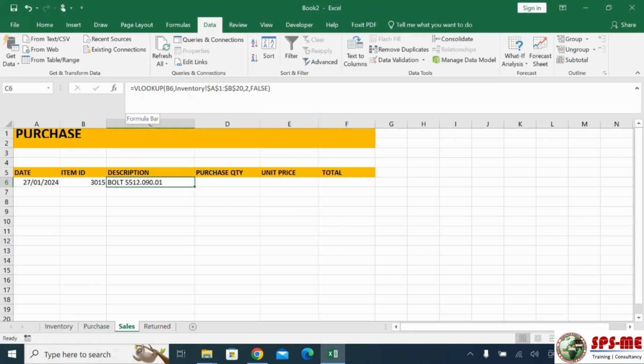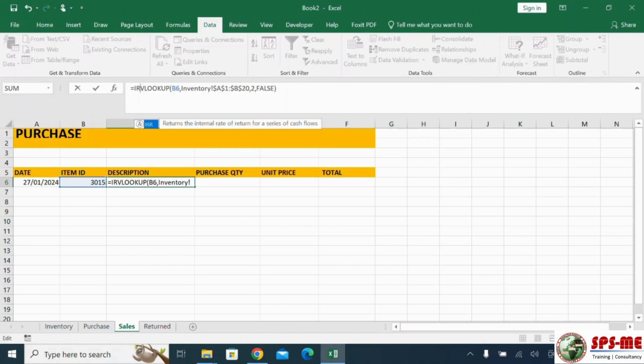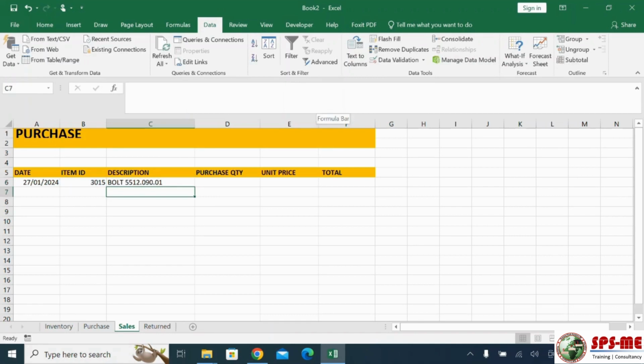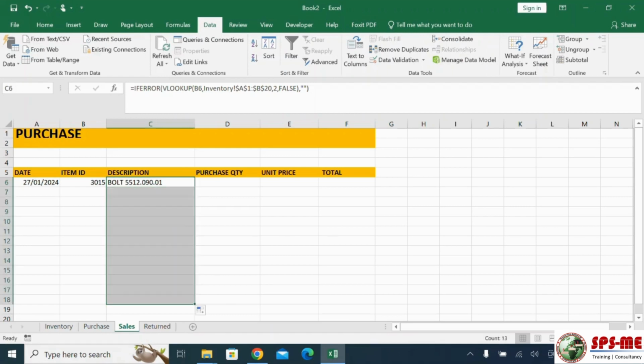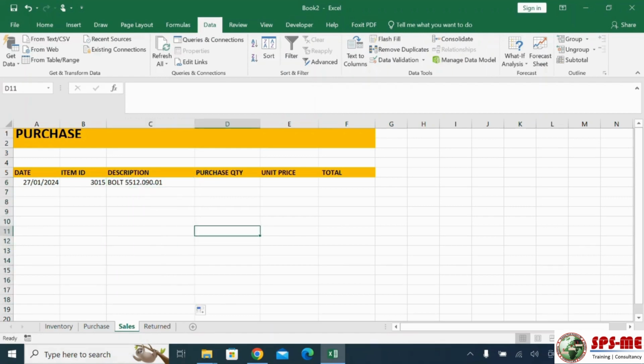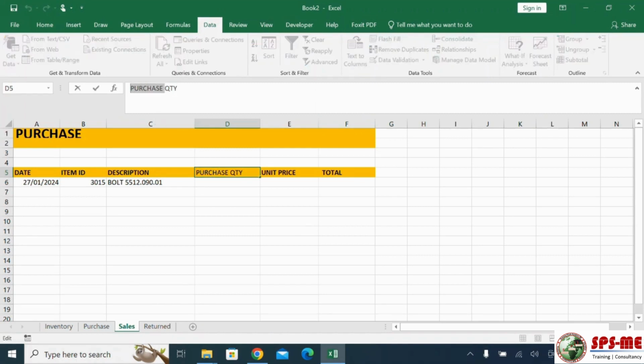Then I'll be using the IFERROR just before this one so that you know why we are using it. So I'll be using the IFERROR command, double click, and after this comma, double quote, close the bracket and press enter. Then you can double click or just drag like this. Now we have to get here not the purchase quantity, we have sales quantity. So I do here sales quantity.